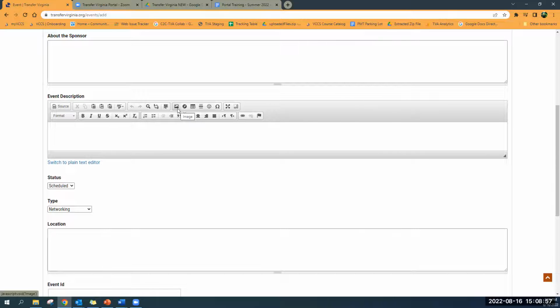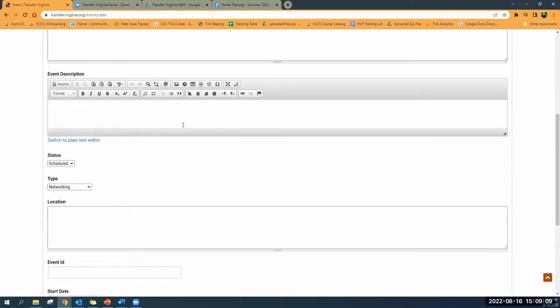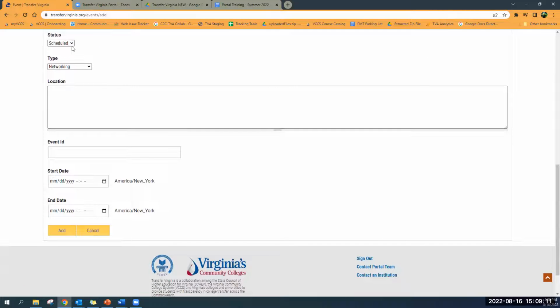You can try loading pictures. I know there was a problem with pictures initially. I'm not positive that's been fixed because we haven't had anybody load pictures, but I will try to track that information down. All right, by default, something is going to be scheduled.